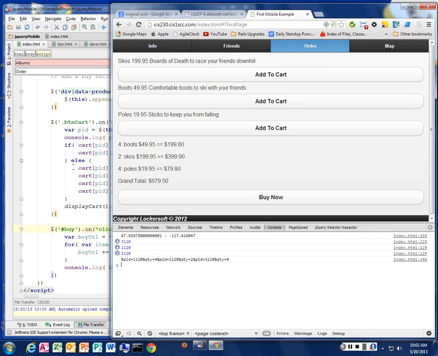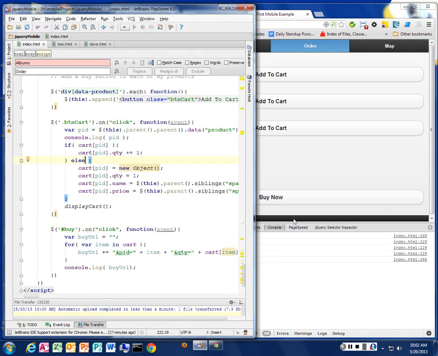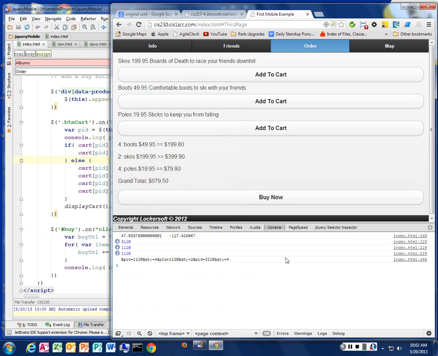But there is a problem with this. Overwrite what? Why? Very good. So PID here is going to be overwritten in my post array or my get array in the back end.